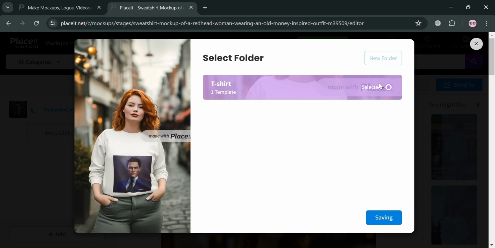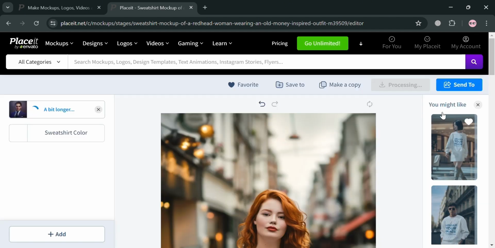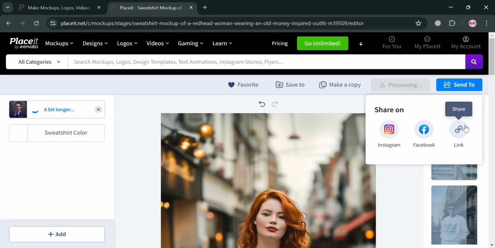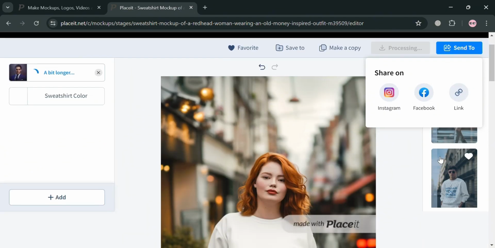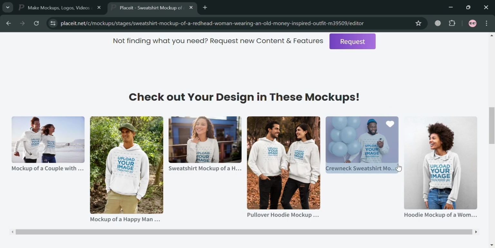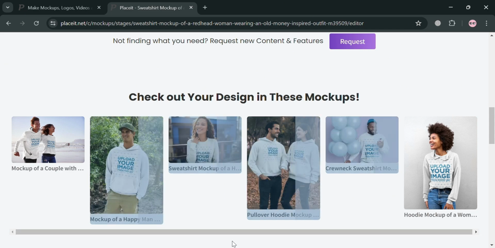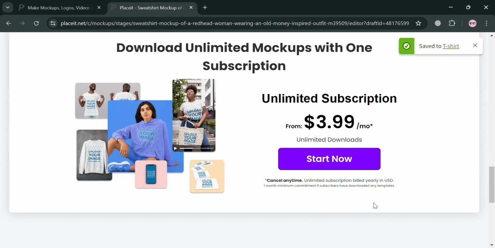And as you can see, we have now successfully added this to our t-shirt template. And from here, we could also share this by clicking the send to button, in which we can share this to our Instagram, Facebook, or even share via link by copying the link in here. And if you scroll down below, it will show us our design or some of the similar design templates with our design on it.